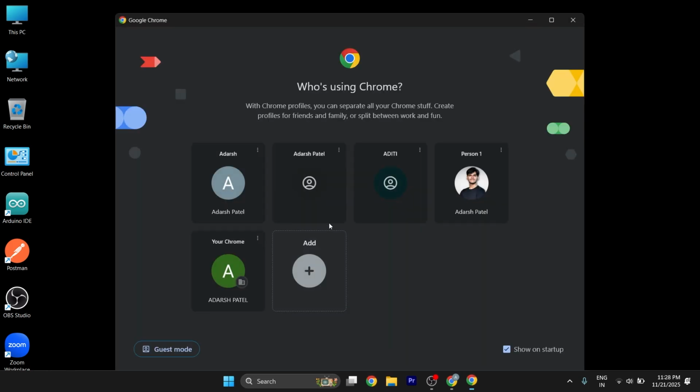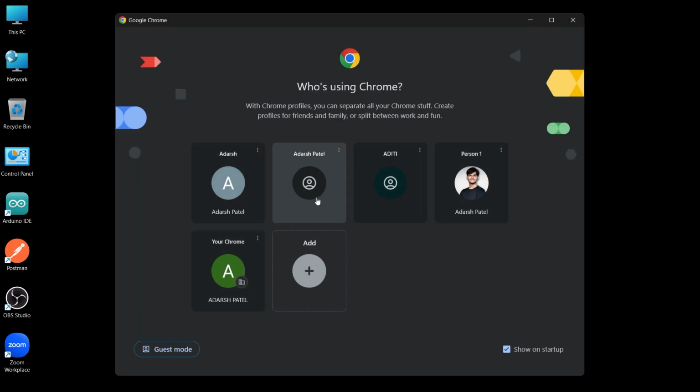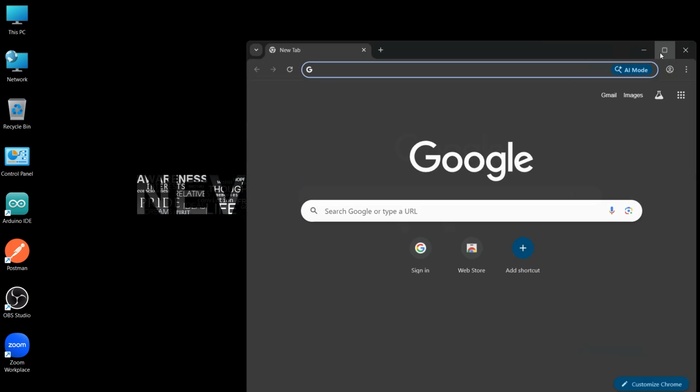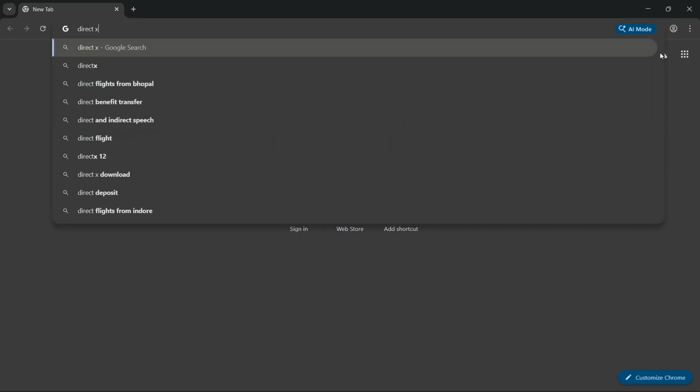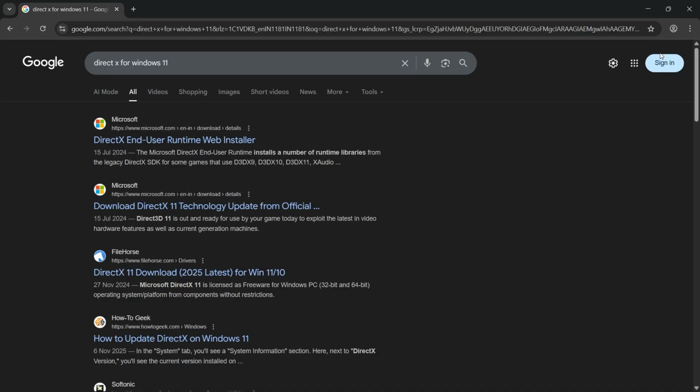Just simply open any of the browsers you have. Let's say for example, I open a browser right there, and here I have to search for DirectX for Windows and follow up by whatever Windows you have. In my case, Windows 11.